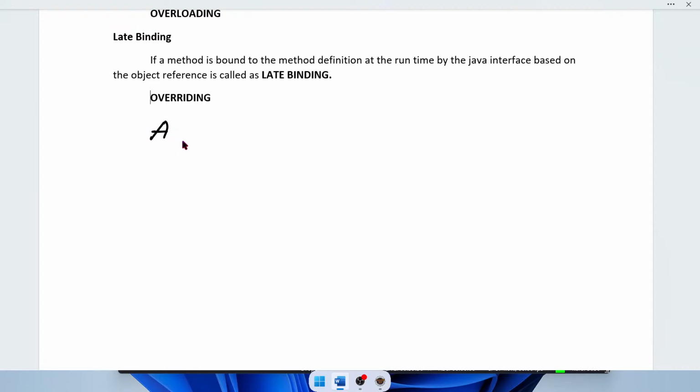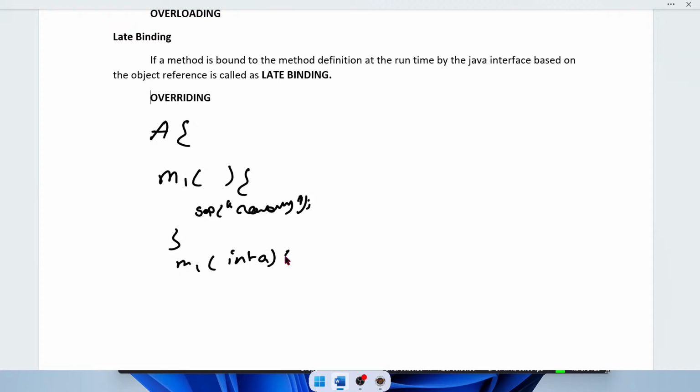Class A. In this class A, I have M1 method with zero arguments. SOP, no argument something. Then M1 method with one argument. I am writing just two methods here for not wasting time.